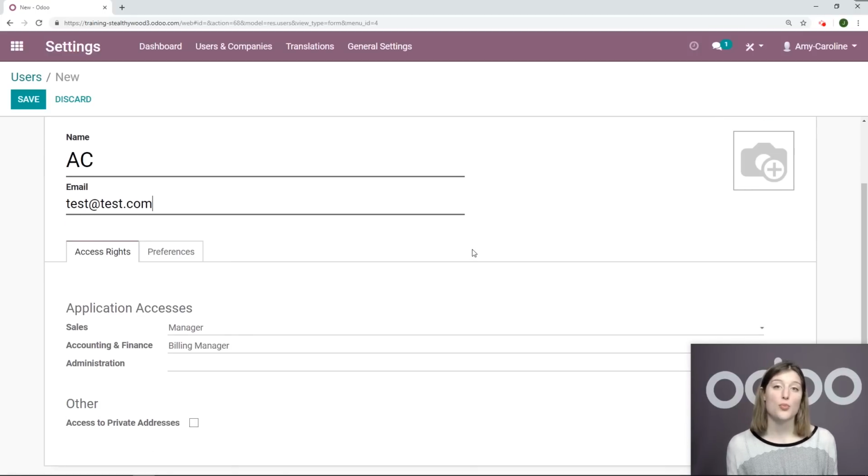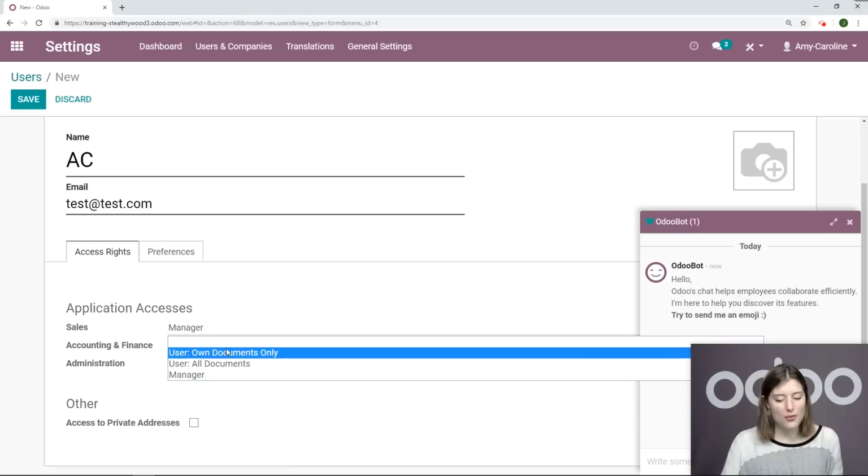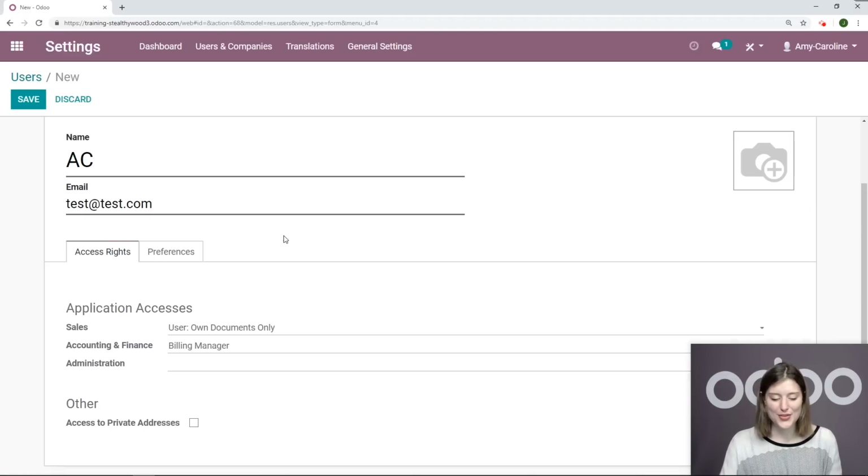And we can also modify her preferences if we would like to. Okay, so I can manage her access rights here. So let's say that she does use the sales application, but she's not a manager. She can only manage her own documents. I can specify that right here. Okay, and here I have the Autobot welcoming me to my database. I'm going to go ahead and close this for the moment.